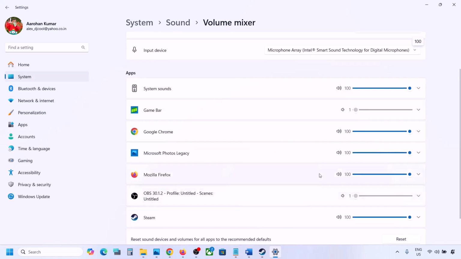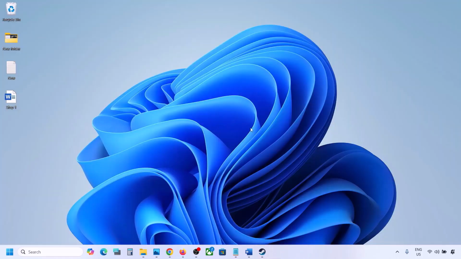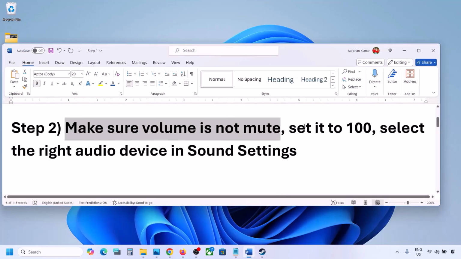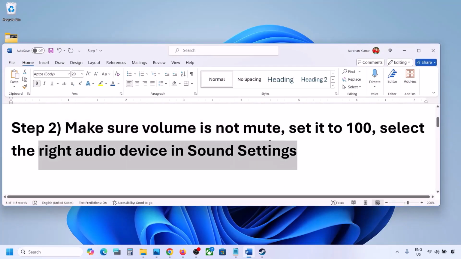But if the game is running, so launch the game. And then you can come to volume mixer over here, and then for your game make sure it is set to 100. So set the slider to 100 for your game. Now also select the right audio device in sound settings.